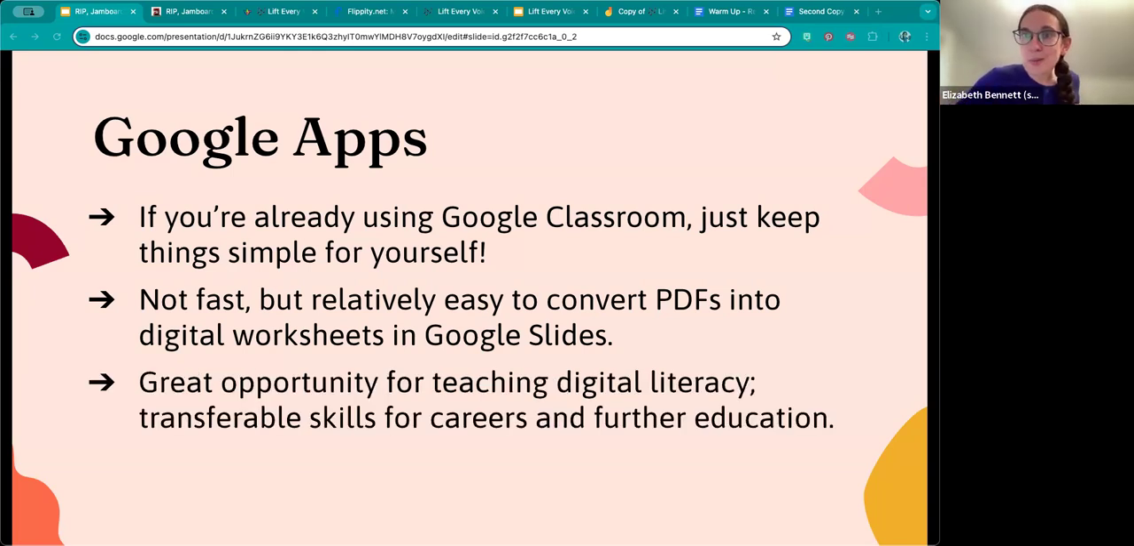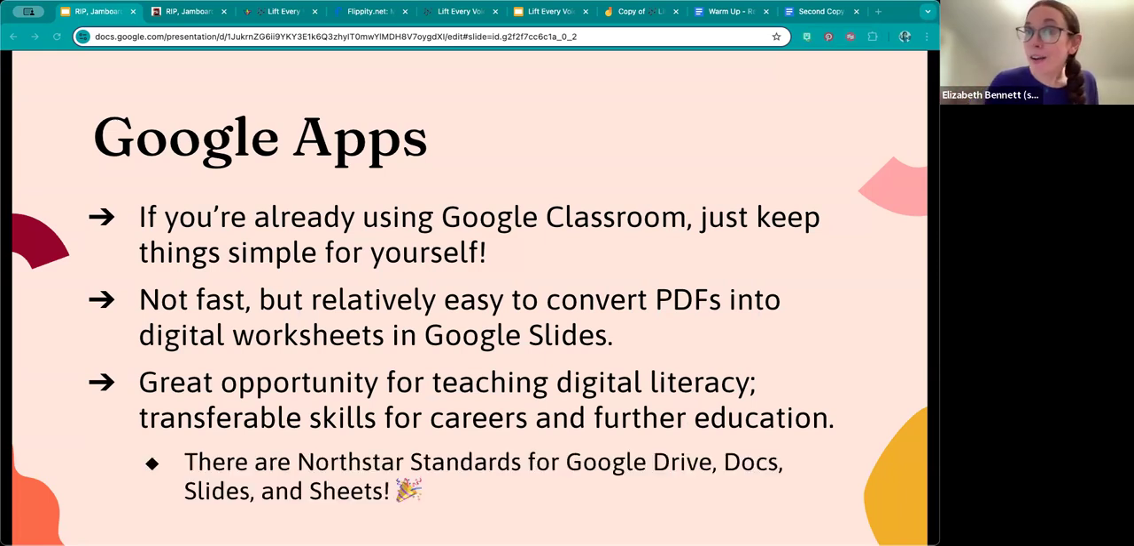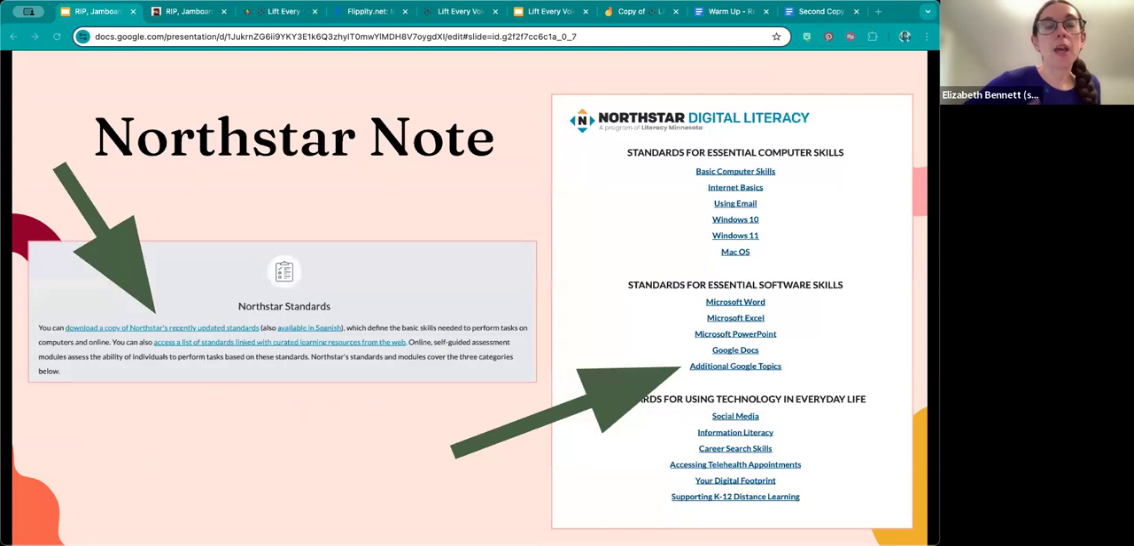And then, of course, Google Apps are great. It's a great way to teach digital literacy skills to your learners. Lots of transferable skills for careers and for their education. We know so many colleges and workplaces use Google Apps anyway. And there are actually North Star standards for Google Docs, Drive, Slides, and Sheets, okay?